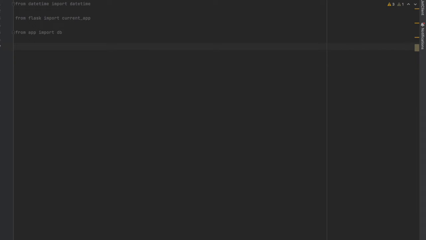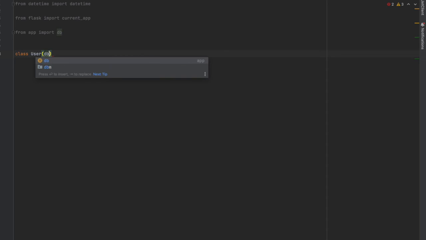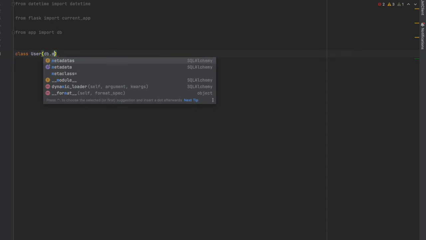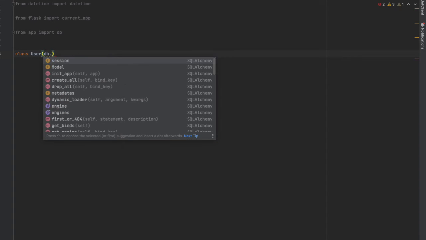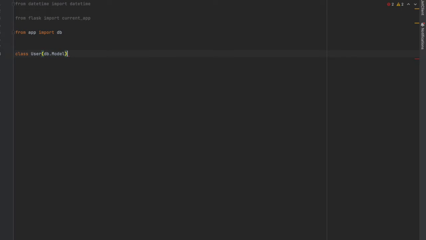So the next thing we need to do inside our model is to create the table. Let's create a class, and let's call it User. That's going to be the name of the table. We need to pass db.Model, with a capital letter here, so we need to declare our class here.